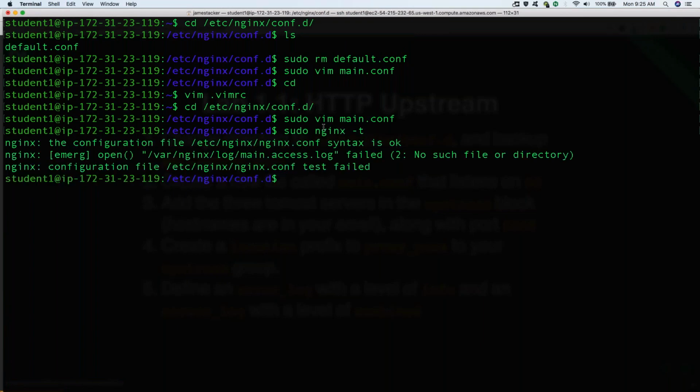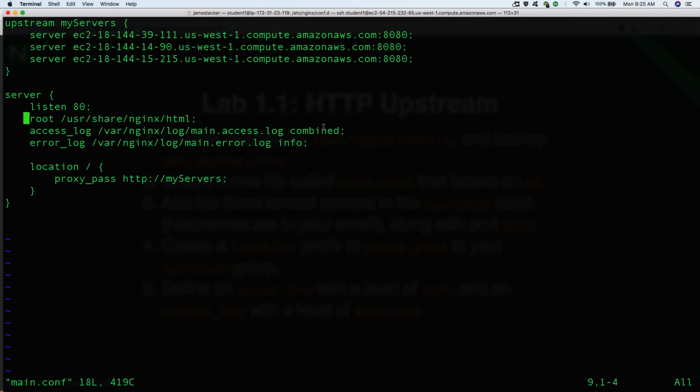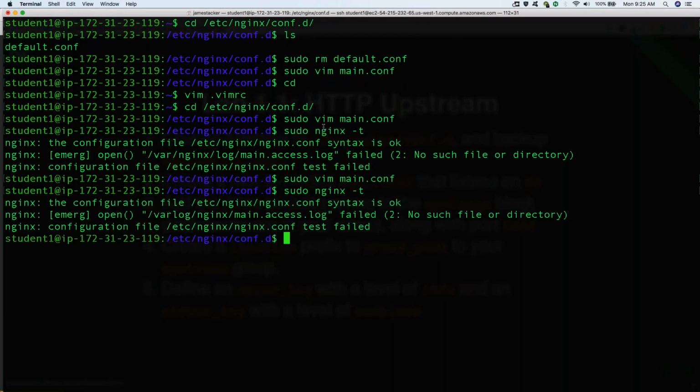reload NGINX. First, you should do nginx -t, and then it will tell you if there's anything wrong. Looks like there is something wrong with mine. I forgot a semicolon. Access log var. I see what I did wrong. Got a little too excited. So it's actually /var/log/nginx, not nginx/log. Fat fingers.